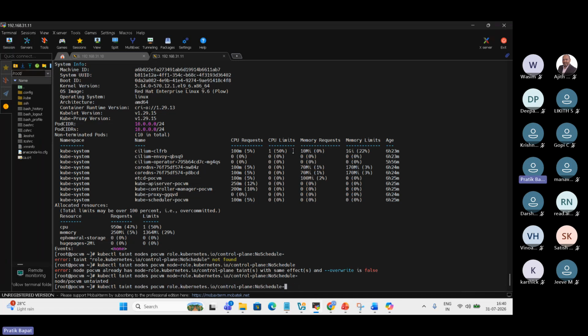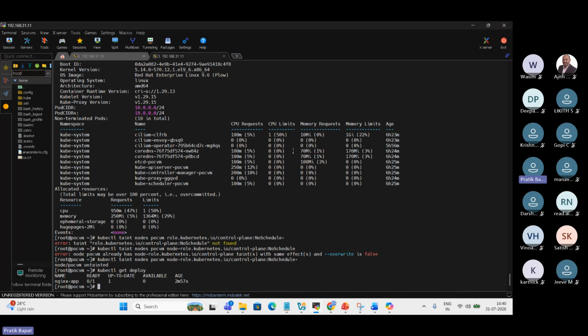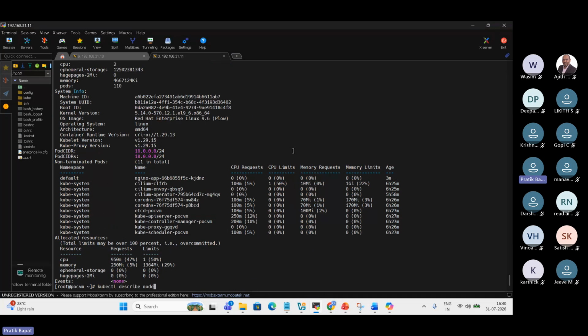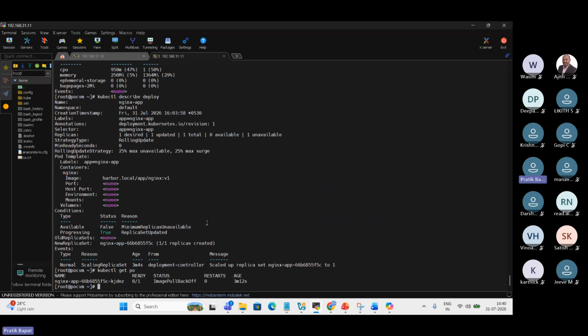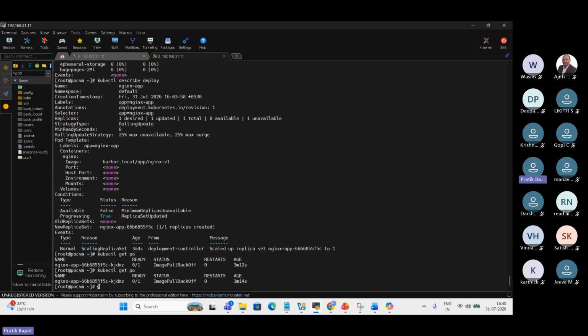Okay. Now my deployment should come in running state. Let's wait for a few seconds. Now we are seeing this issue. Let's troubleshoot this issue as well. Describe it.